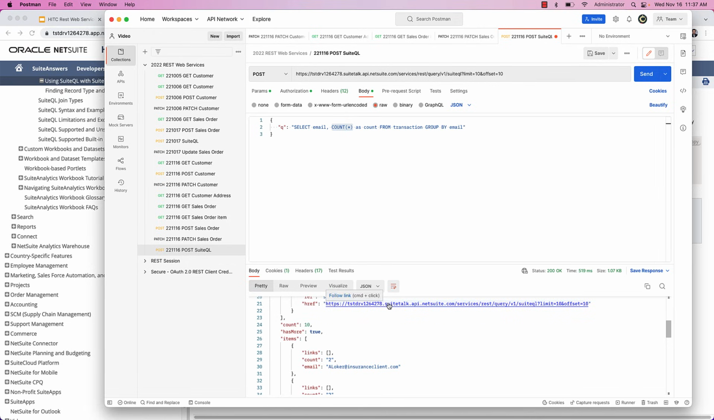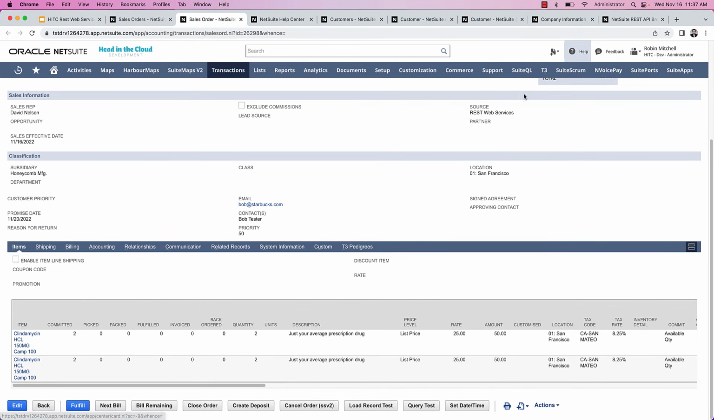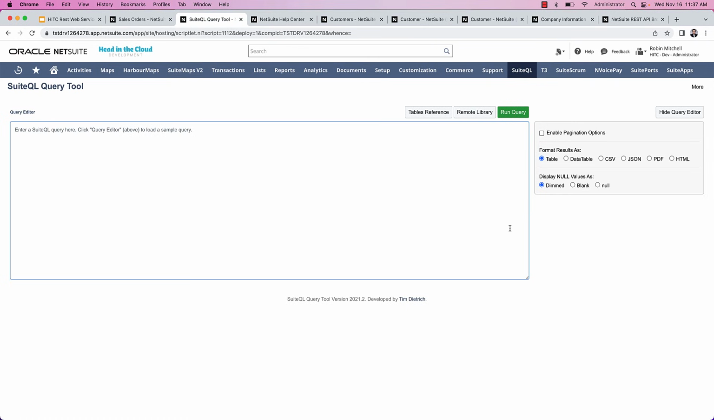I also wanted to mention that if you want to explore more with SuiteQL, Tim Dietrich has published a really cool bundle for free called the SuiteQL Query Tool. Once you install it in your NetSuite, you get this SuiteQL tab that just has a link to his Suitelet. So to use it, you can manually enter any SuiteQL you want, or you can use the library that he's provided here to get some examples.